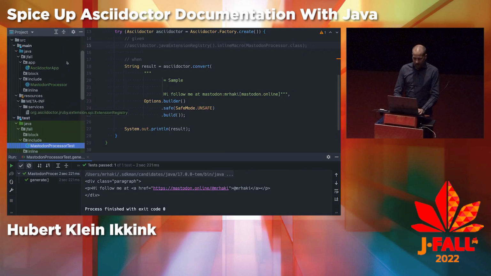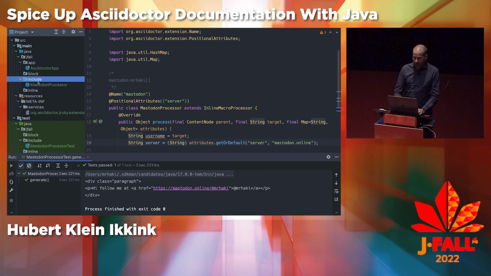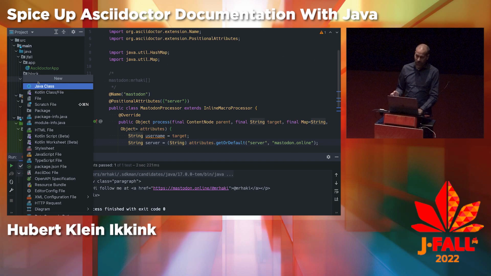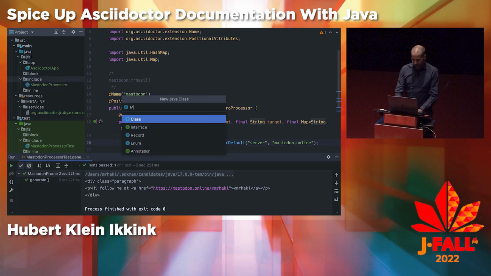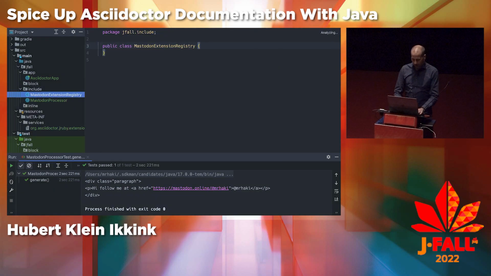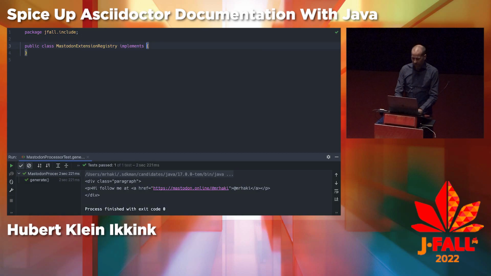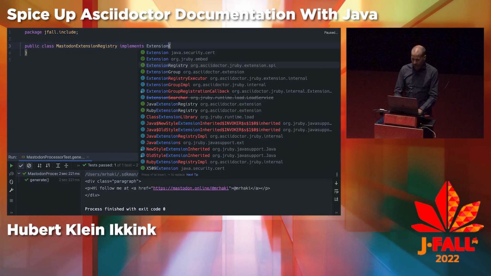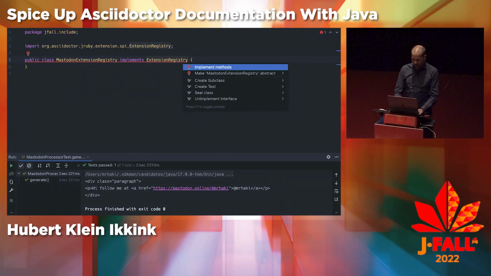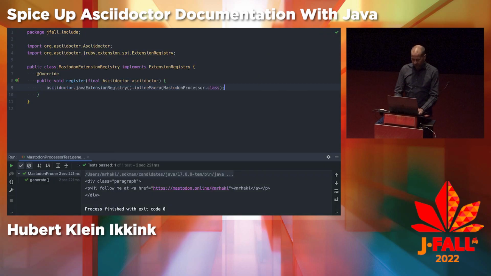So what we can do is write an extension registry implementation. And that allows us to register our class on a higher level. So let's do it also here. And then we need to implement an extension registry interface, which has a register method.